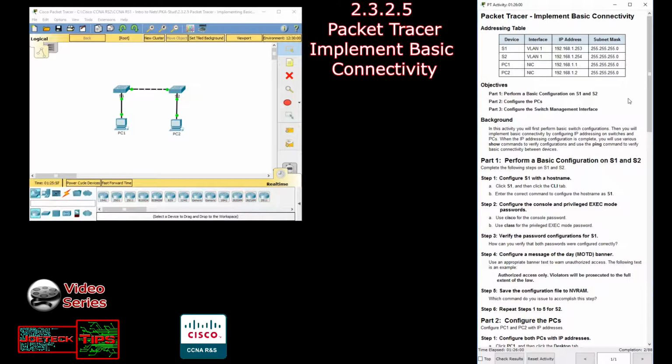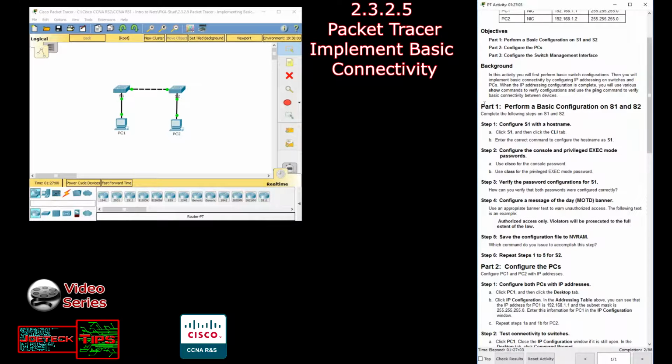So, background. In this activity, you will first perform basic switch configurations. Then you will implement basic connectivity by configuring IP addressing on switches and PCs. When the IP addressing configuration is complete, you will use various show commands to verify configurations and use the ping command to verify basic connectivity between devices. As you can clearly see here, this is very similar to the 2.2.3.3 that we did in the last Packet Tracer. It's the same scenario, except they want us to do different things now, which happens all the time. Part 1, perform a basic configuration on S1 and S2.